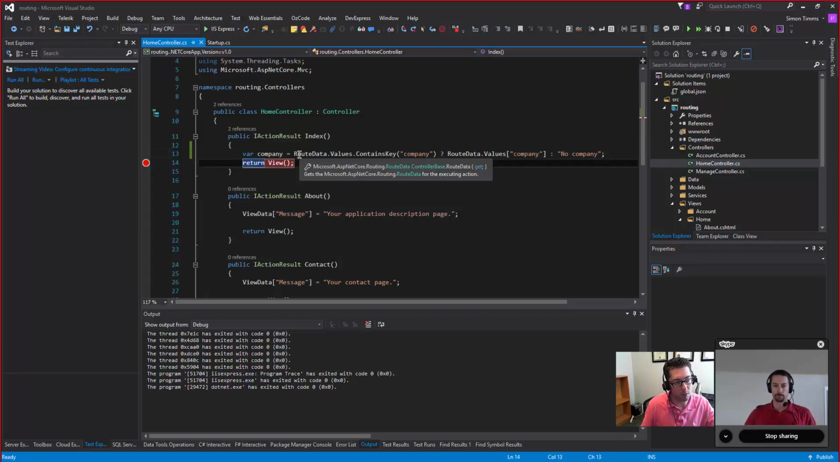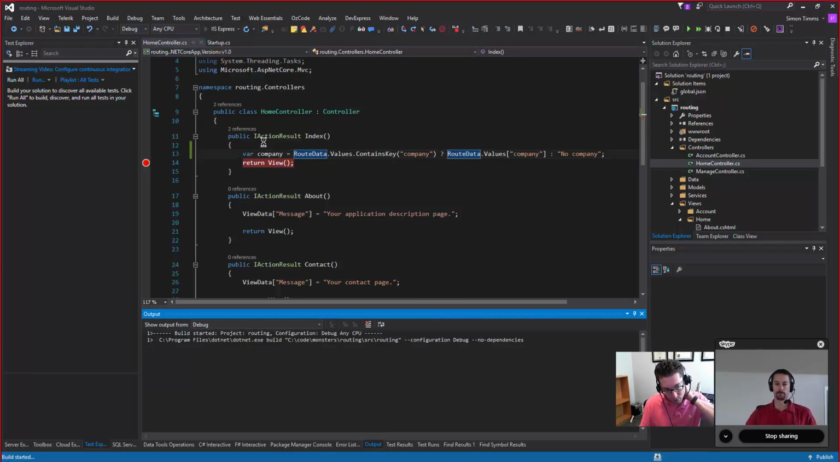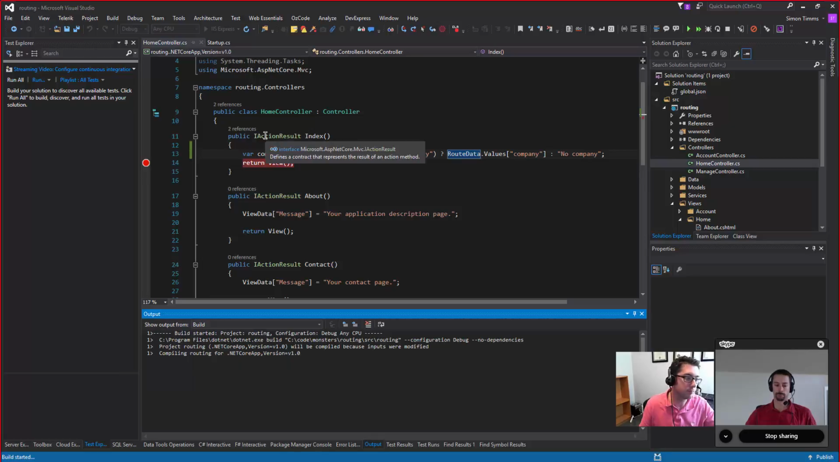What I'm doing here is extracting some data from the route data, which is a collection of the values that are parsed out of the route. This information is available just inside the controller, or you can inject it in if you're using POCO controllers. So let's start that up again. We'll play with a few URLs.